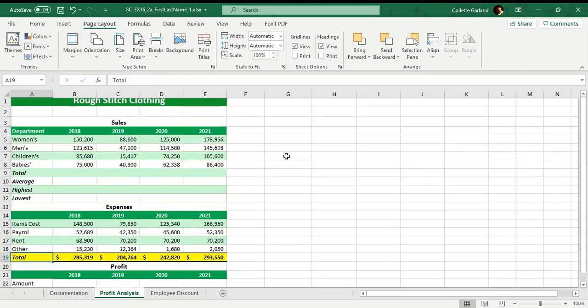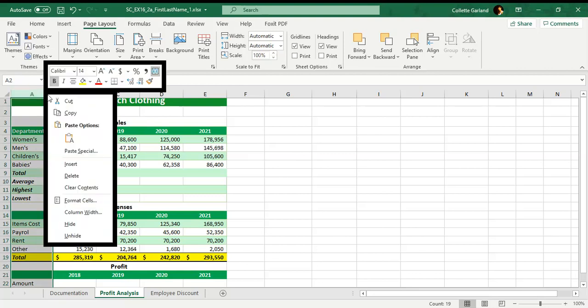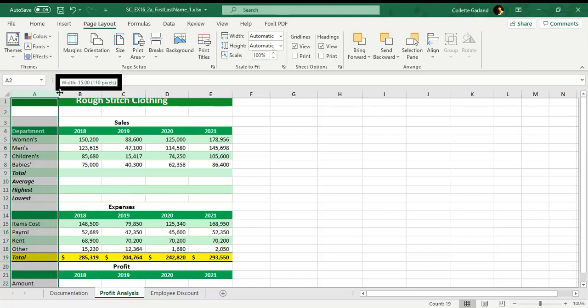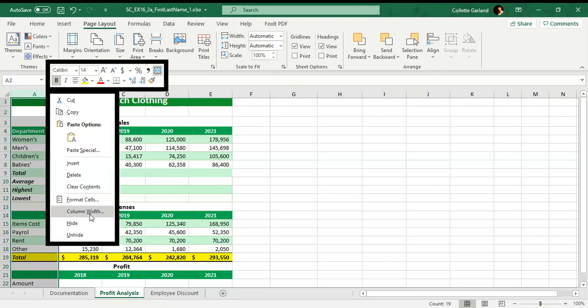Number 2, update the column and row sizes in this worksheet as described below. Change the width of column A to 15. So we'll click here, right click, column width, and here you can put in exactly 15 rather than dragging it. Some people try to drag it and see how it's really hard to get exactly 15. So the best way to do it is to right click and click on column width.